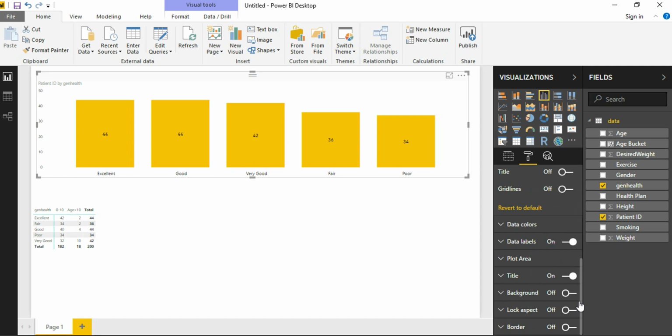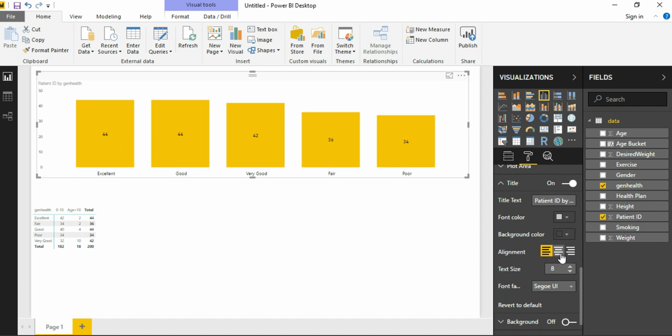Next is the plot area, which helps us in defining the transparency of this plot. It can also help us to add an image to the plot. The title, as the name says, is used for adding the title, and this gives me several options to format the look and feel of the title.